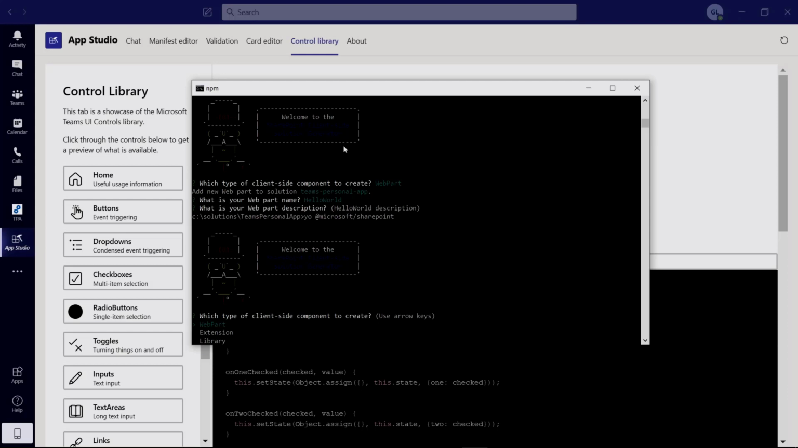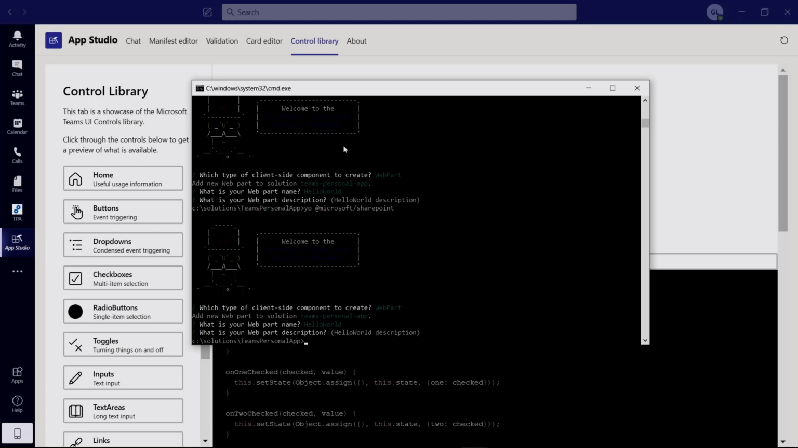So as I said, we have to develop a personal app, and I want to have three tabs in this personal app. So let me select web part, and you have to decide a title of this web part and a description, and you will receive other questions, but I will not go forward with this tutorial because I already performed this operation.